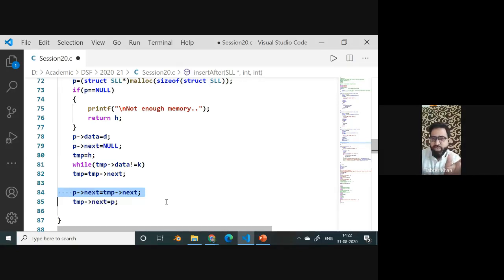Okay, then after that what we are writing is tmp of next equals to p. So this tmp of next would start pointing to p. So this p node has come in between the tmp and the node which was after tmp. So this is your insert after the given node.